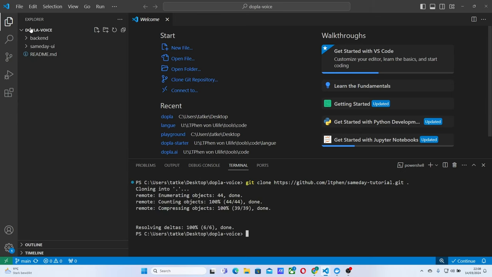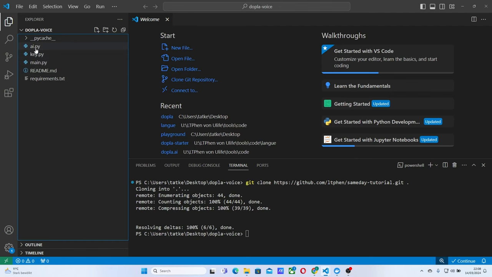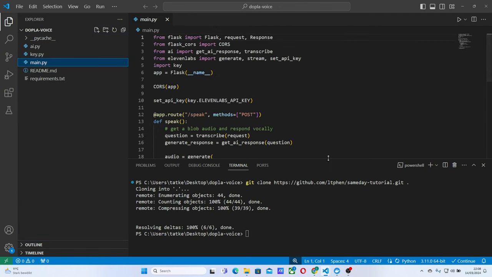And then we open it in File Explorer, and then we delete the frontend, we don't need it. We copy everything from the backend and paste it into our folder. We delete this, we delete the git folder as well. We don't need it for the moment. And we come into this main file here. So let's just close this a bit so you can see clearly.